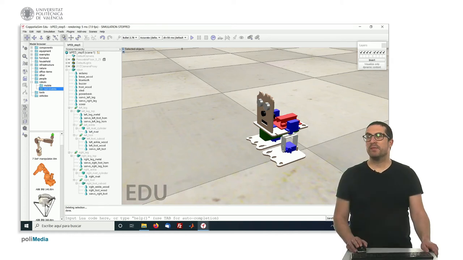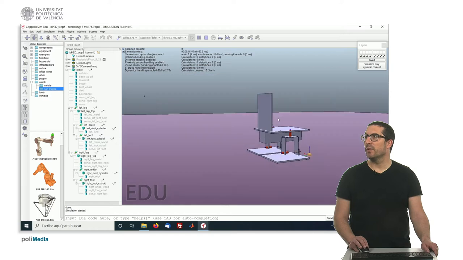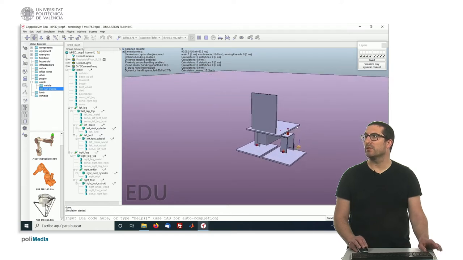Well, if you have reached this step, it means that you actually have a robot. Indeed, it's the first time you can play the simulation, and the robot doesn't fall apart. You can even check that in the other view as well, so the parts don't fall apart.